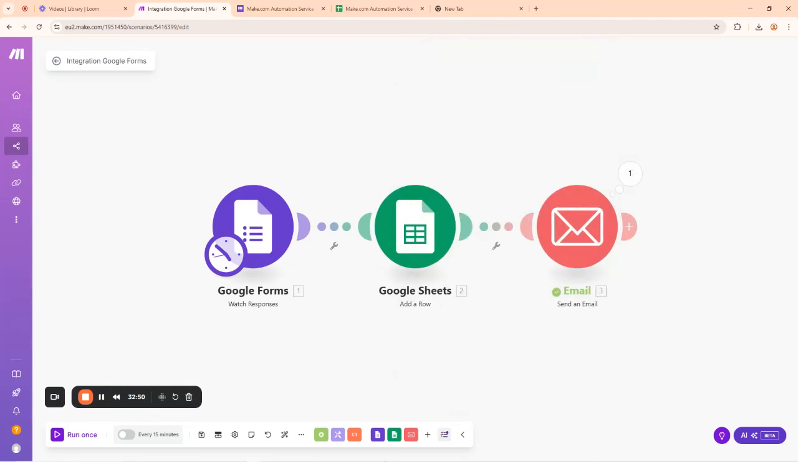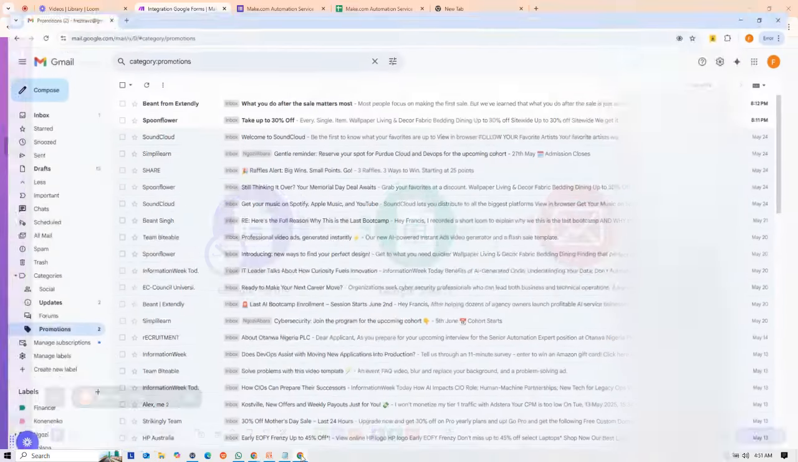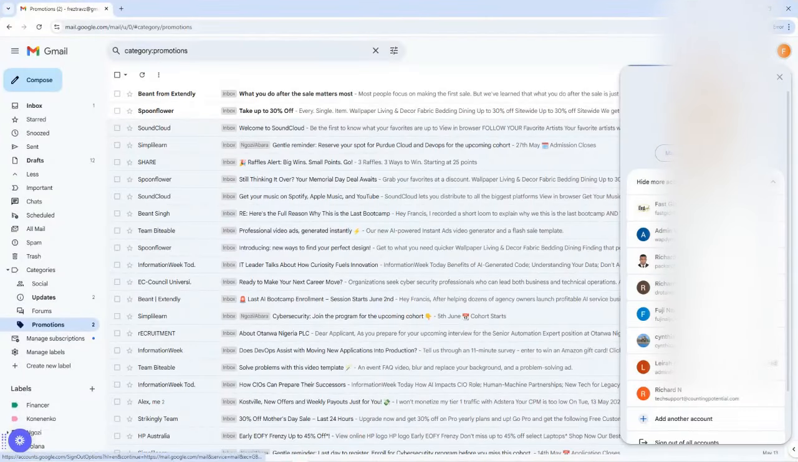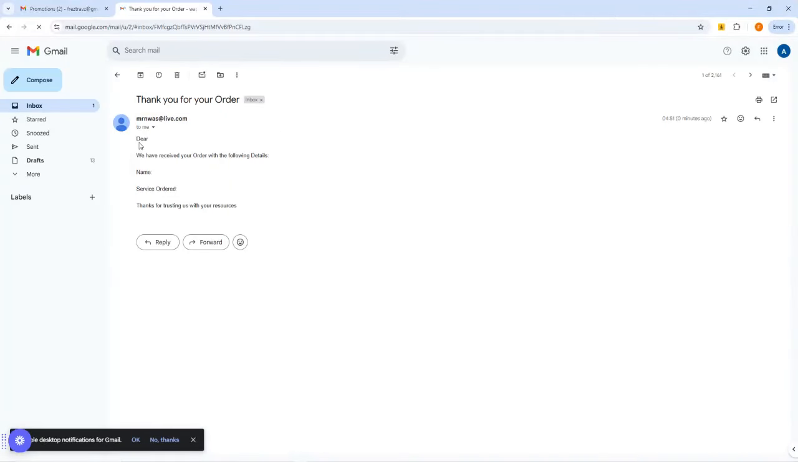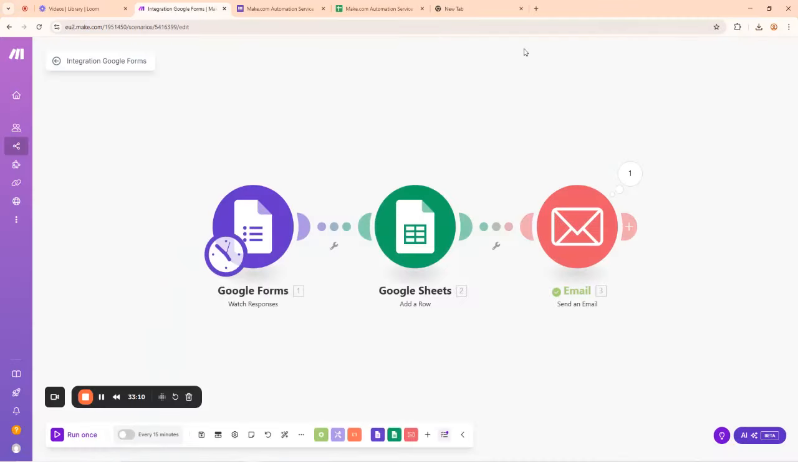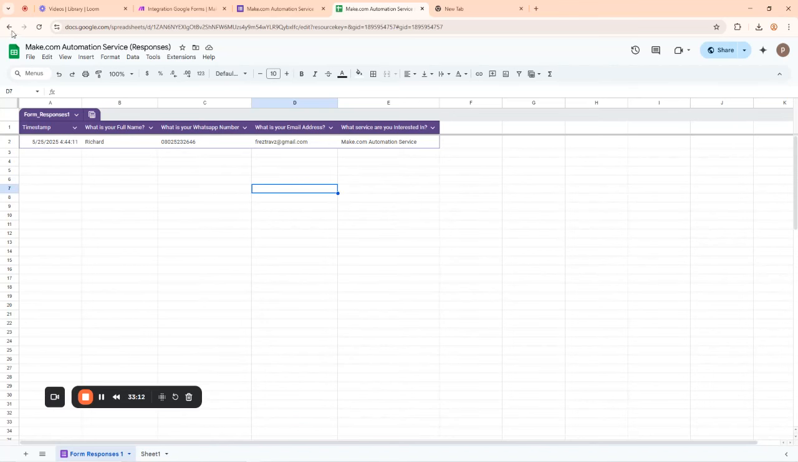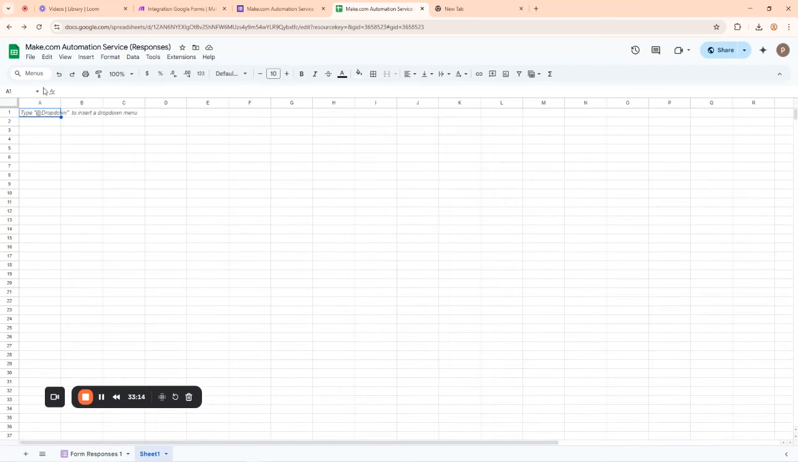Let me now go back to my mail and see if I got a delivery. So I came to my mail here, and then check. Yes, you can see that we are here now, right? You can see that it says there your name. We have received the order with the following details: the name, order, the service order, and all of that. So that means that our stuff actually saved. So it came up, so we are good to go. It came up, right? We are good.